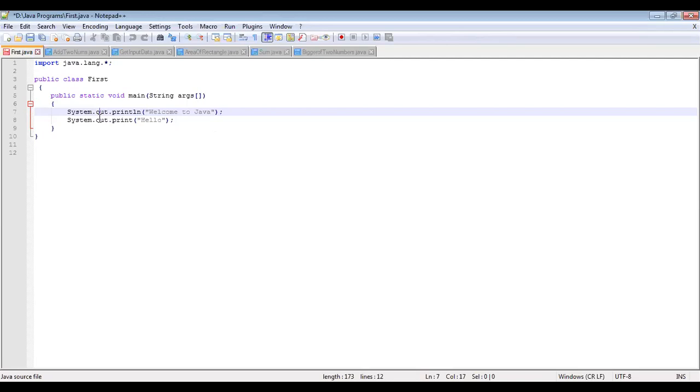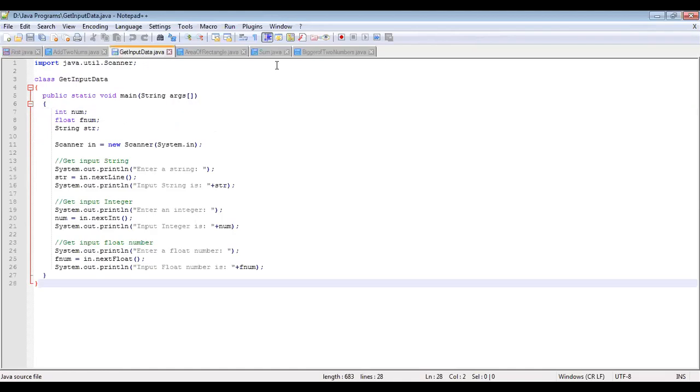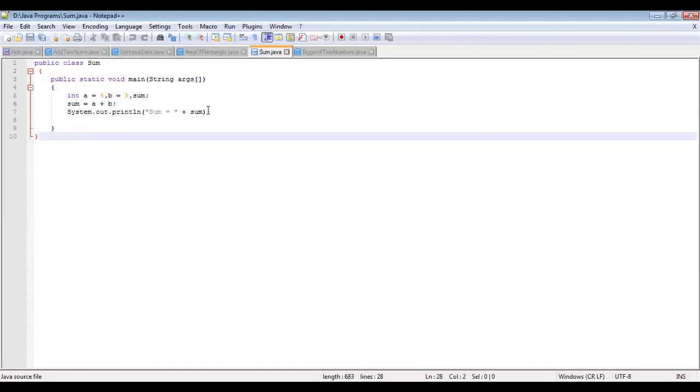Now we go through another program. This is my second program. Here I have simply tried to find the sum of two numbers. At the time of declaration only, I have initialized the variables. Here A is 4, B is taken to be 5.